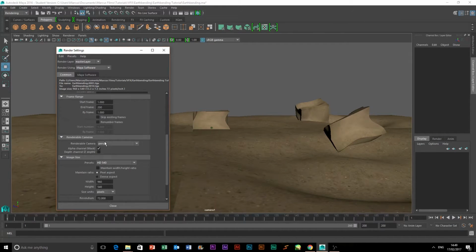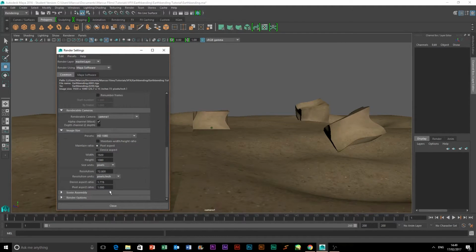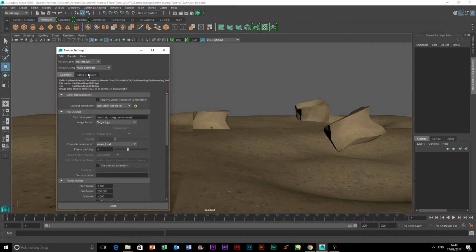I'm not going to do a batch render because I did it off camera, so I know it works, but you might want to do that. So just render out 10 frames. Make sure you've got camera 1 selected. 1080 works quite well. And go into My Software.